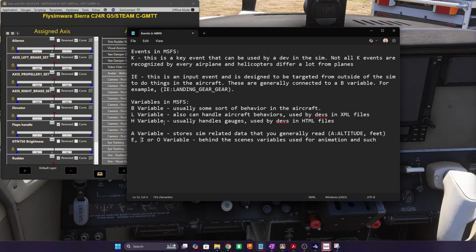So that makes it tough for us because when we're trying to find out what changes an instrument or something like that, it can be a lot of different things. H variables are HTML variables, and so they're related for gauges and stuff like that. These ones you will need. You will use these a lot. So we'll use B variables a lot. We'll use L variables a lot. Every once in a while you use H variables. The downside to an H variable is you have to be told it exists. So the developer needs to say, hey, this variable exists, you can use it.